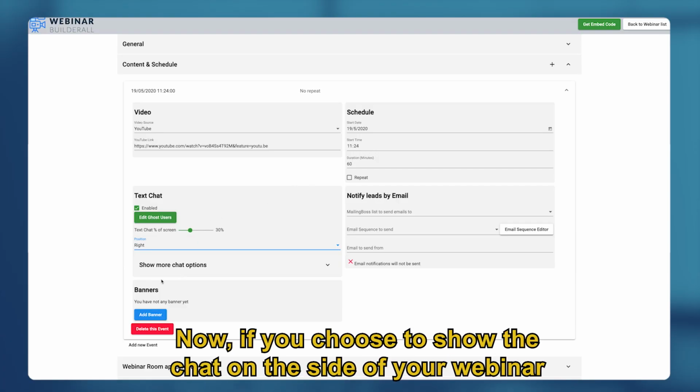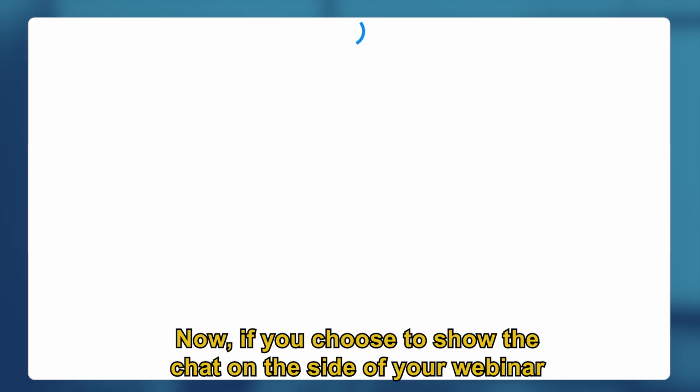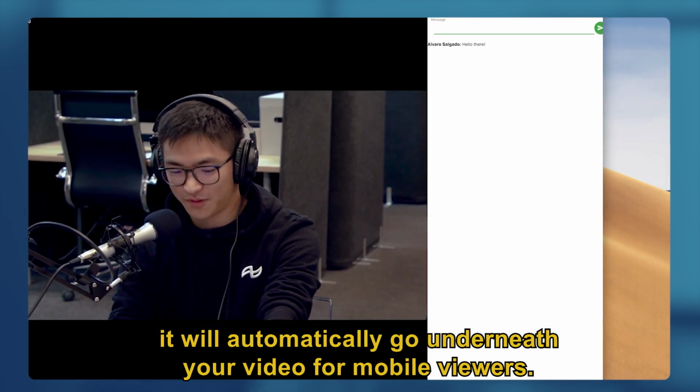Responsive side chat. Now, if you choose to show the chat on the side of your webinar, it will automatically go underneath your video for mobile viewers.